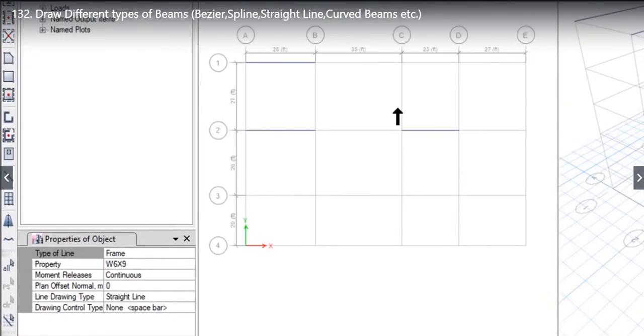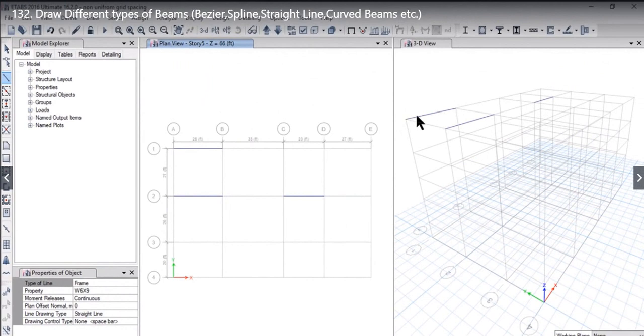So coming back to modeling, we have learned how to simply draw a beam in the plan and how our 3D view gets affected. That is, we are working on 66 feet. 66 feet is this level. So whatever beams we are drawing in the plan view, for example, if we draw a beam from grid point B2 to B3, see, a beam is updated here. Similarly, if we want to escape, just right click on any empty area.